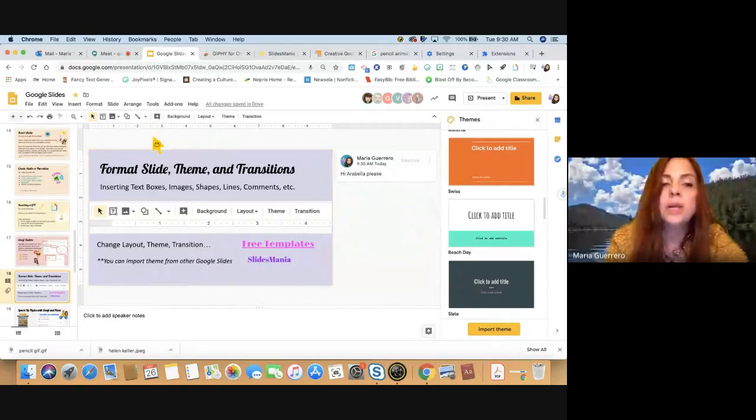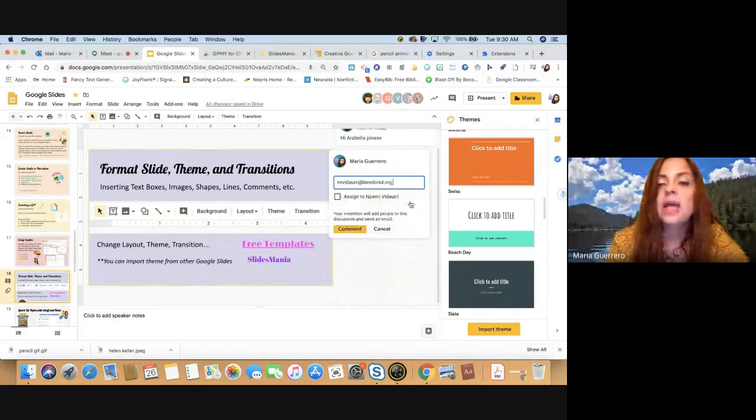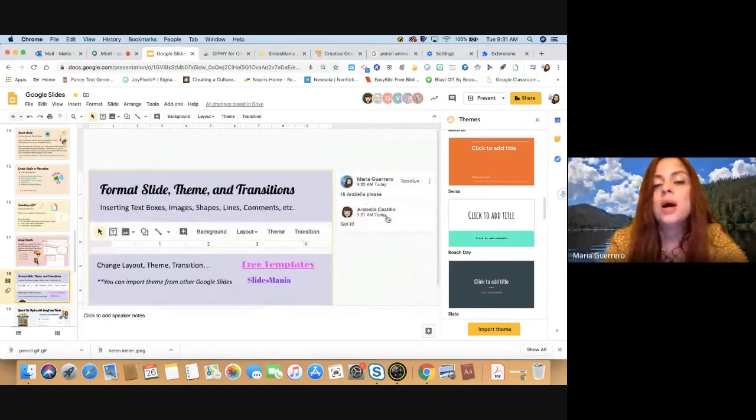I can also be a little bit more direct, and she'll see it in an email if I put the plus and the person's name, and then write a message. It will go directly to her email. The other way, I would press Comment and it would post. The way I first showed you, where you see how Arabella responded to me, is when she comes into the Google Slides herself and sees the comment. So you could do it two ways.